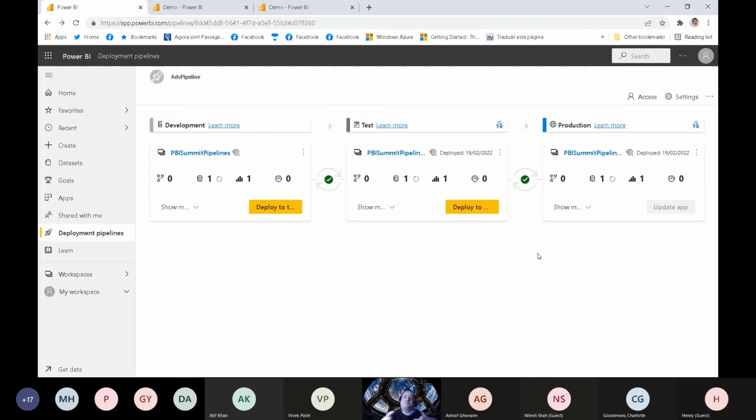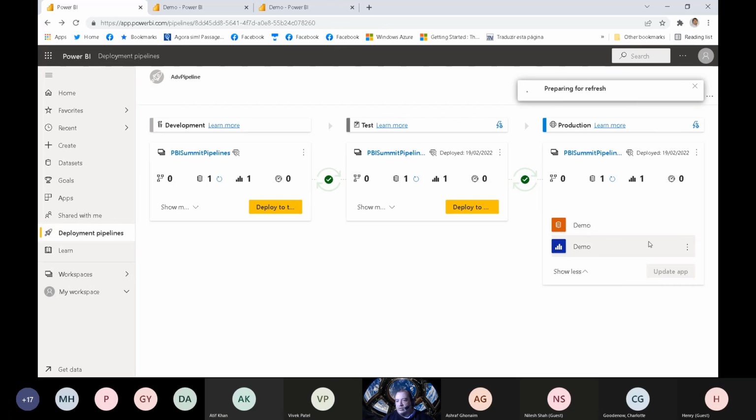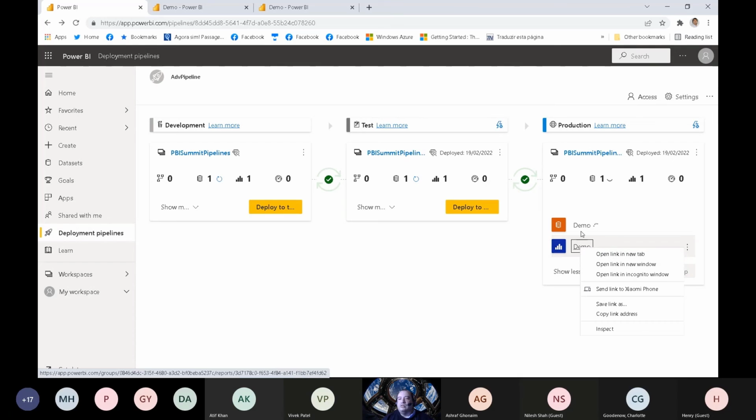I'm sorry for this small glitch that we had here. It seems that the rules that I defined on the environment were only applied after I deployed the content for the second time. After I had deployed again, the rules were really applied on the dataset. So I can refresh the dataset now. And let's wait until it finishes refreshing.